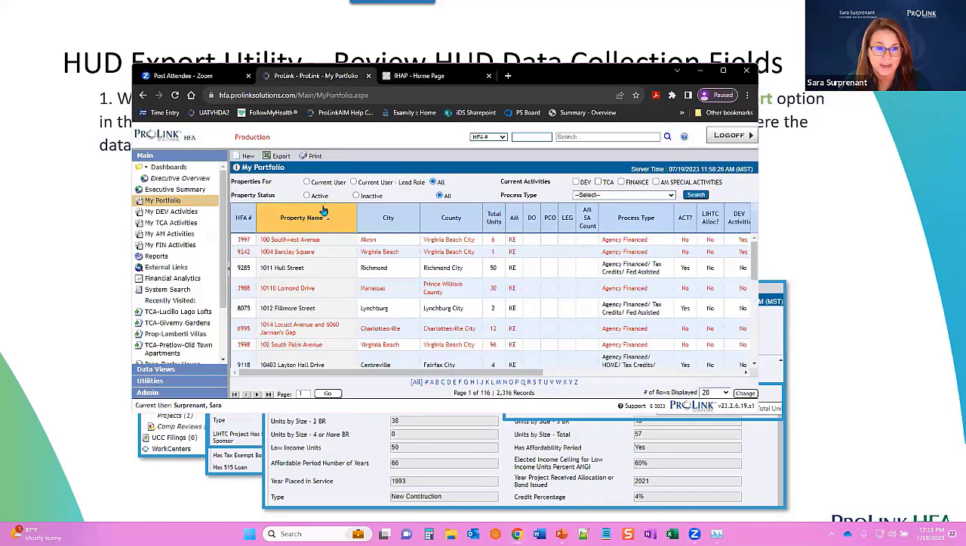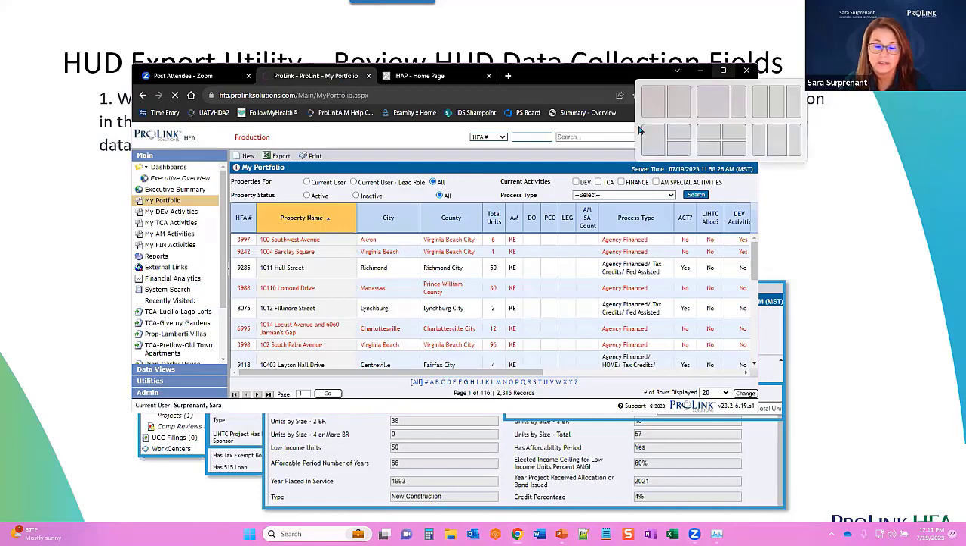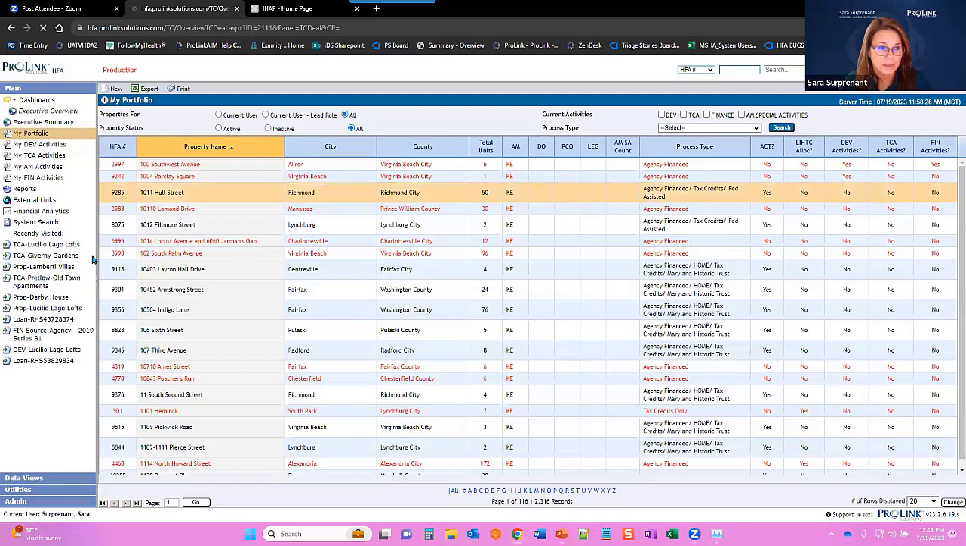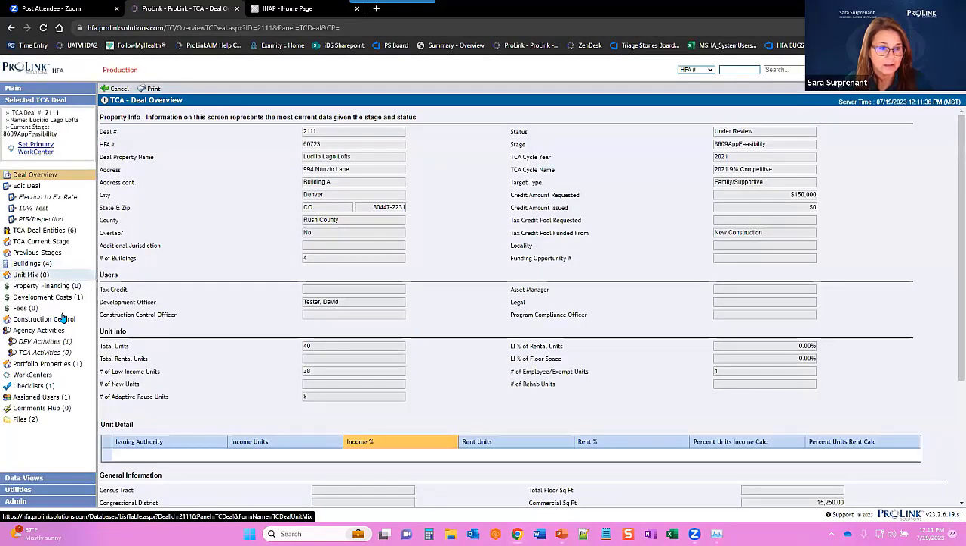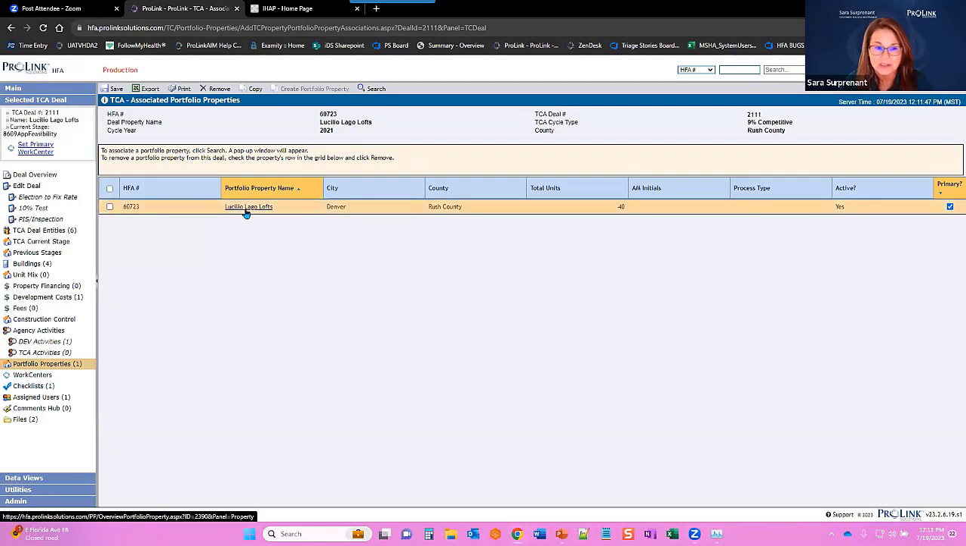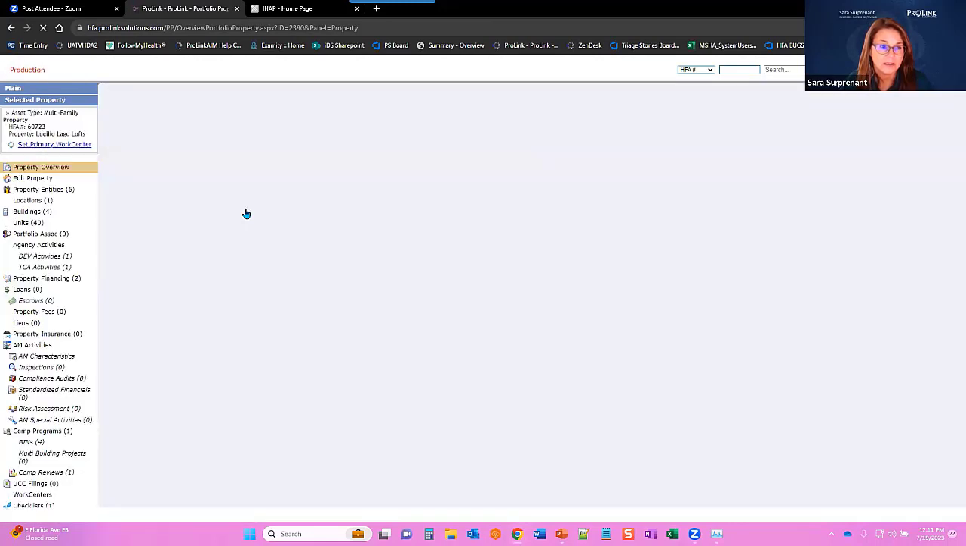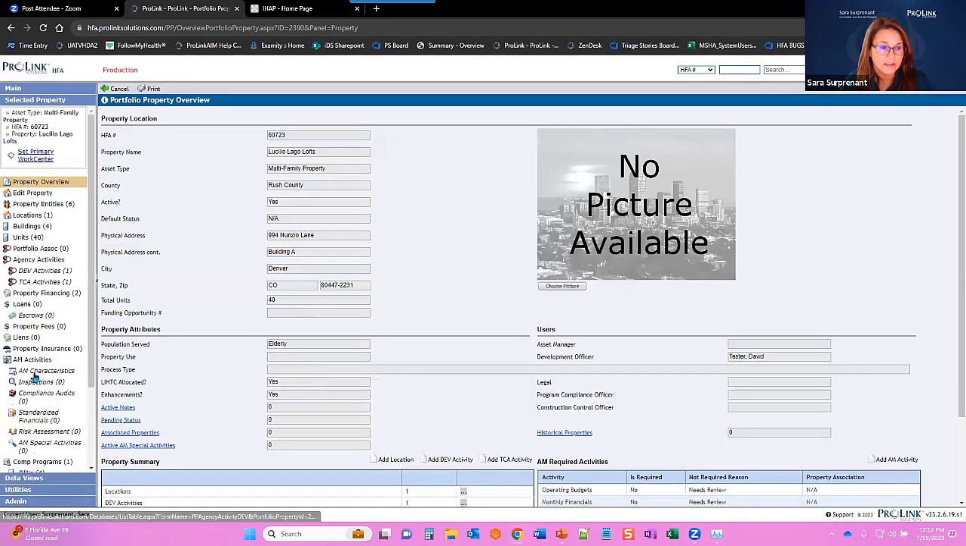When we go into HFA, let me make this a little bigger. Let me go over to a property with the HUD LIHTC data collection box. I'm popping over to the property from the associated TCA deal so we can look at what this looks like in real time. Here's our AM characteristics page that I love to talk about so much. It's one of my favorites.